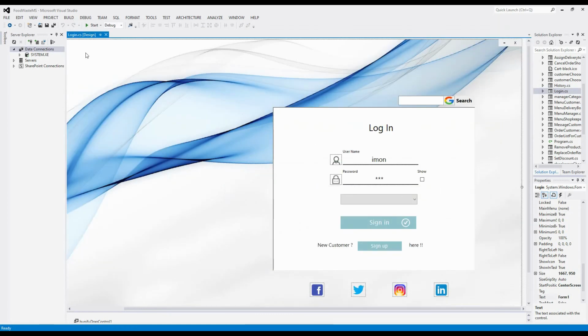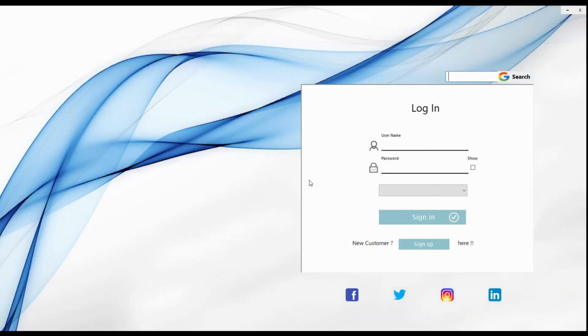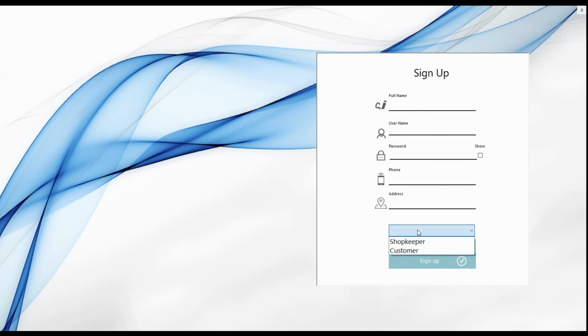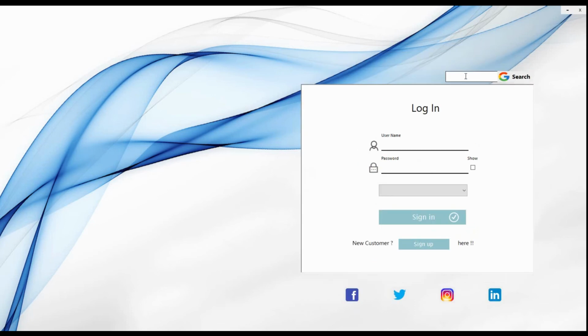So now I am going to run the program. So this is the main login page, and in this project there are mainly four types of user: manager, shopkeeper, customer, and a delivery boy. This is the sign up button. If the shopkeeper or customer are new, they can sign up their ID from here also. And if the user wants to search anything in the Google engine, he or she can search that particular thing from this text box also. And for login purpose, the user should enter his username and password, then he or she has to press this sign in button.